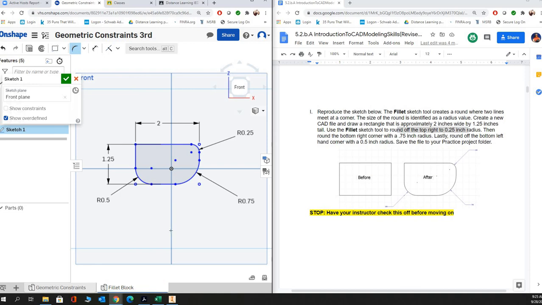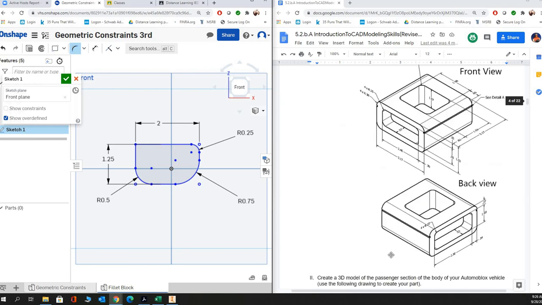Okay, all right, so I'm going to end this video here. That's all you had to do for this one. I'm going to go in and check out your assignment in geometric constraints. That should be in your folder. And then I'm going to come back and do another video for the actual Automa blocks.